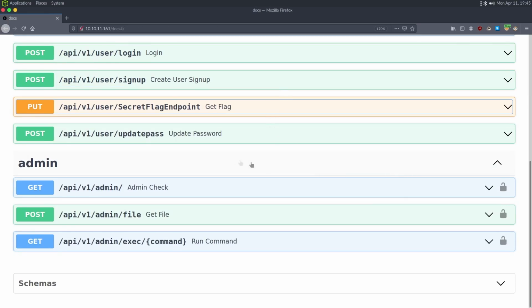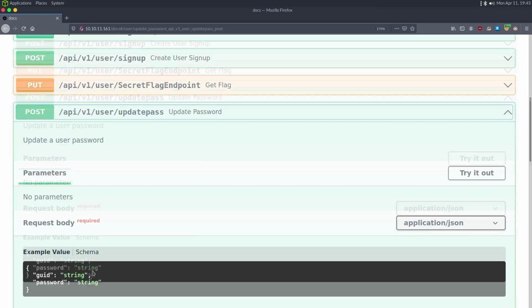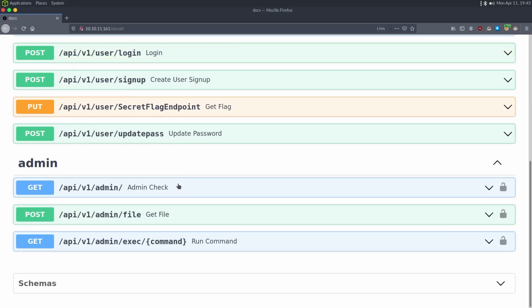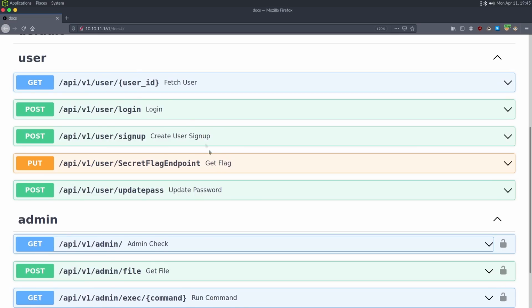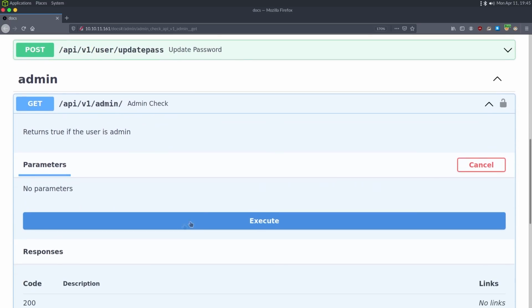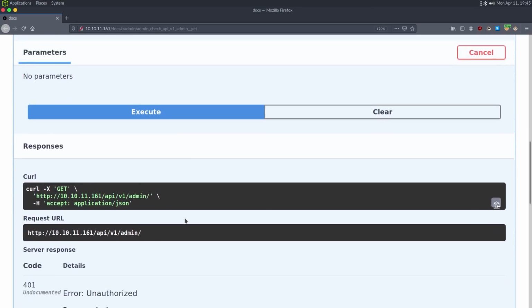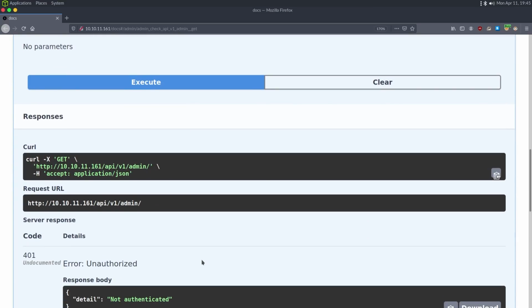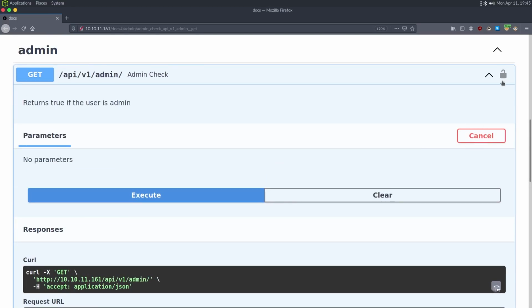We also have this update password, and it wants GUID and password. And then we also have like checks on admin. And we can see just from these routes why user 404 on /user. Because if I look here, there's nothing defined for just user. It goes straight into endpoints underneath of user. And admin, it has a thing on just regular admin, and it's an admin check. It checks if you are an admin. And right now it says unauthorized, not authenticated, because we're not authenticated to the application.